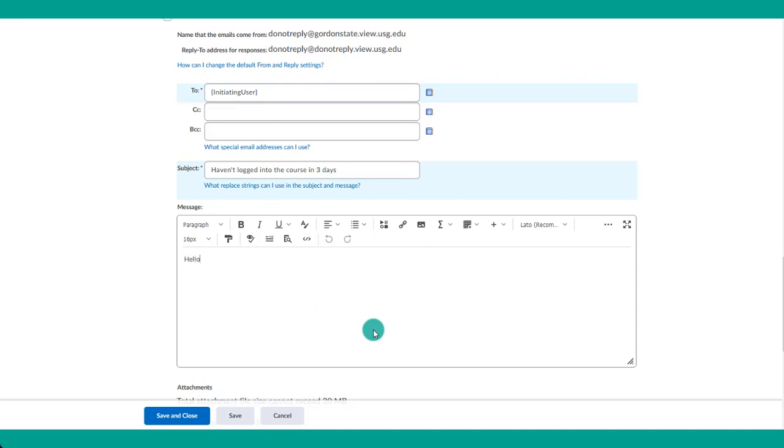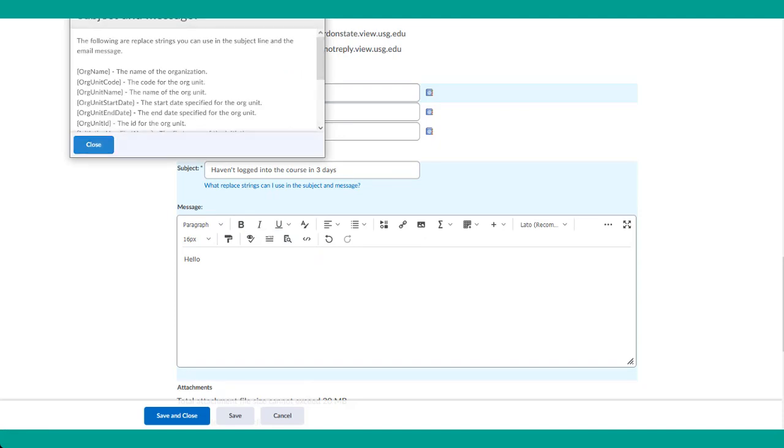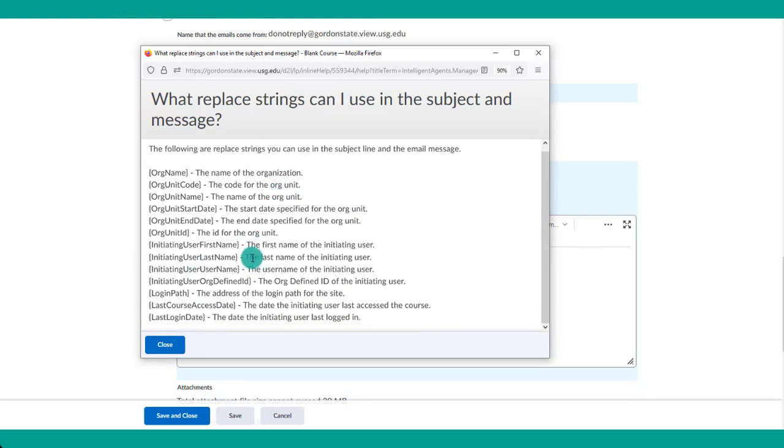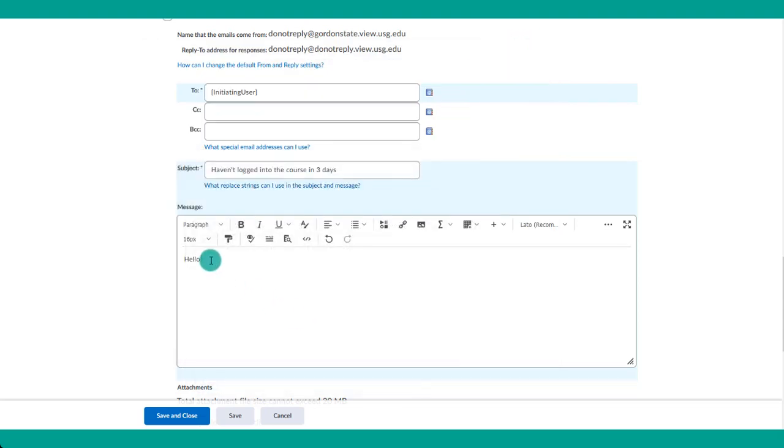So for example, I could say hello, and if I choose what replacement strings can I use, it will give me some options that I can use here. So one might be the first name of the initiating user. So it would say, hello, Jane, hello, Mark, or whatever, and it would call them by their name. So in that case, I might want to highlight this, including the braces, and say hello, and it's automatically going to pull in the system whatever their name is. So hello, Mark, hello, Jane, hello, whoever it is. I see you haven't logged into the course in a while. You haven't logged in since.